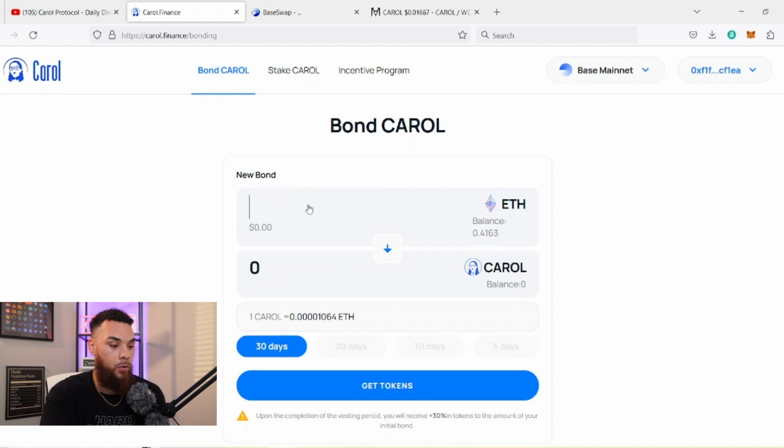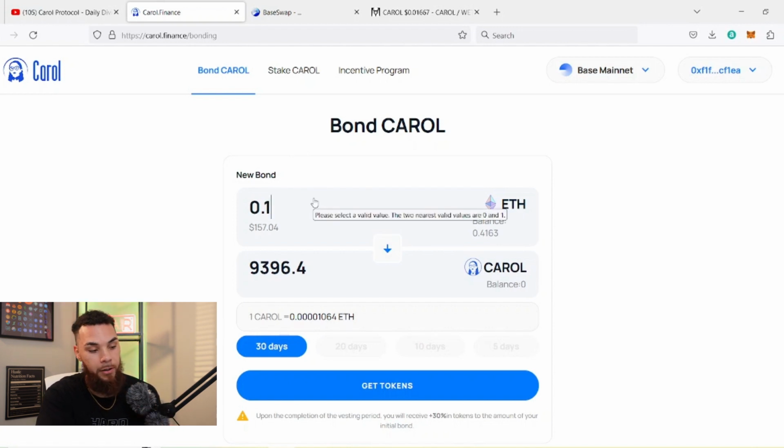You are able to bond Carol. So pretty much when you bond Carol, what that's going to do is it's going to take the Ethereum that you're contributing here to the contract and it's going to turn it into Carol tokens. So for example, if you do 0.1, that is going to convert this to 9,396 Carol at current price.